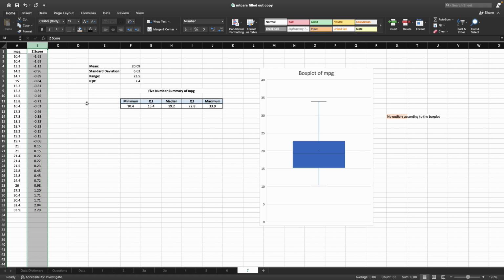Let's go ahead and center that. Z-scores either less than -2 or greater than 2 are potential outliers, and values less than -3 or bigger than +3 are definite outliers. So -1.61 is our smallest number, so that's not an outlier. Now let's go to the top.